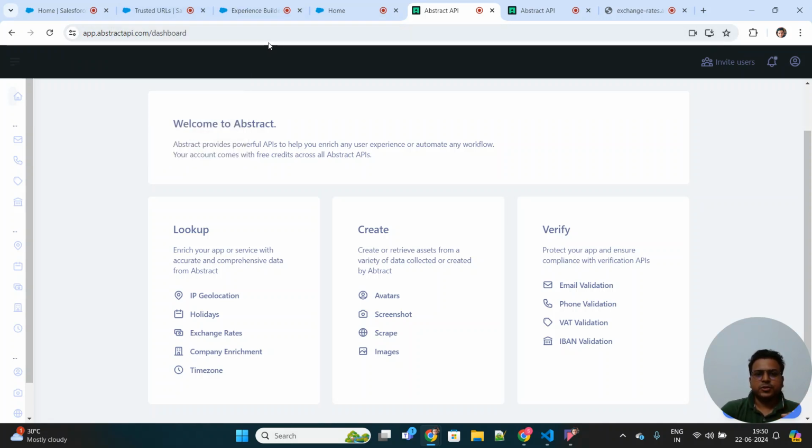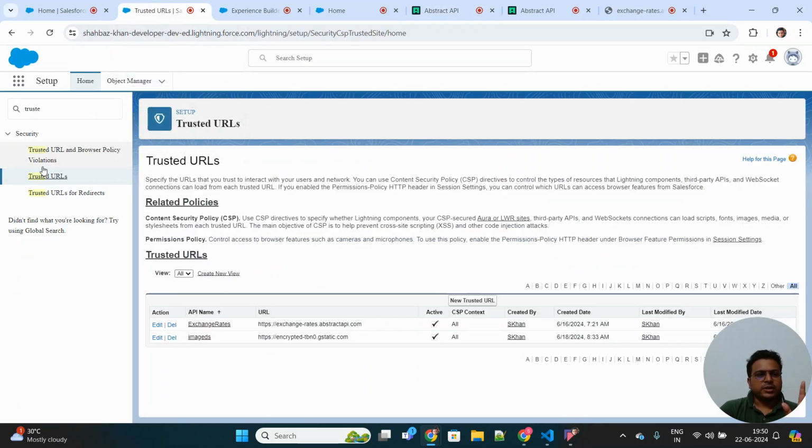Basically, let Salesforce know that this is the external system that I trust, and I can make an API call to this. So there is something called Trusted URLs in Salesforce. If you come to Salesforce, you will find Trusted URLs. Here you have to define the domain URL of the external system where you want to make an API call, so that the Salesforce system understands that I can make an API call to this. You don't have to put the entire URL, only the domain URL, that is until .com or .in.